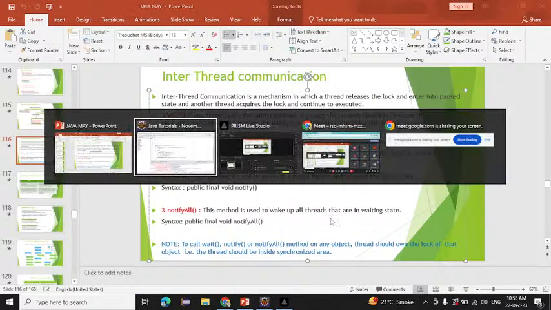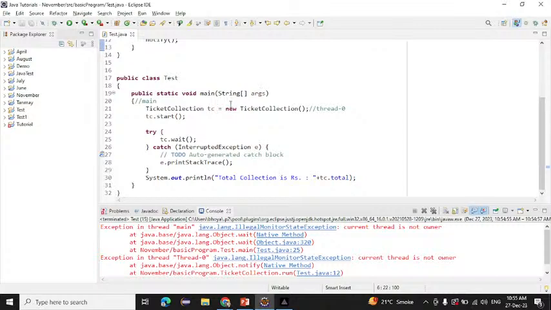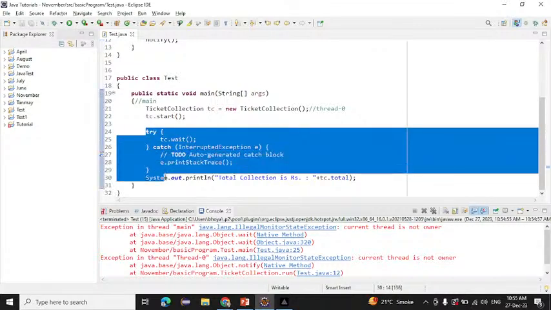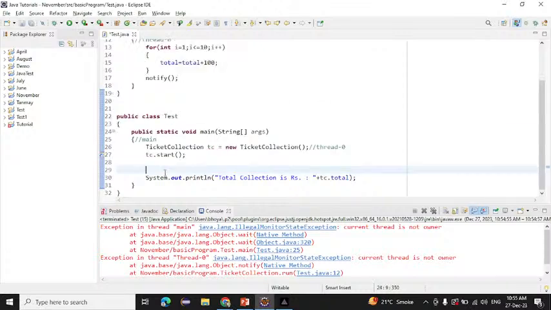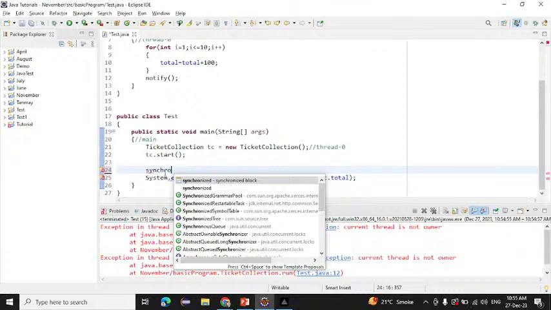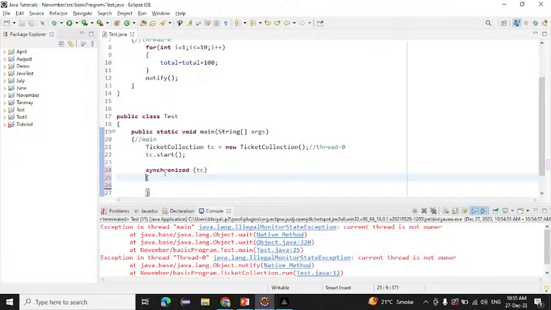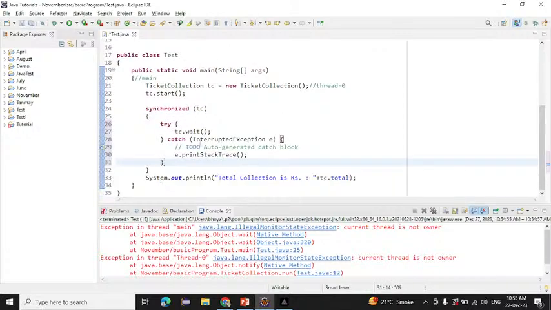What do we need to do to put that thread into the synchronized area? For that we have to use a synchronized block. So I will take this into the synchronized block. I will remove this and write synchronized. Inside that, this time I am writing tc, that is the ticket collection. And whatever we want to write, that is the wait method, we will write inside this.